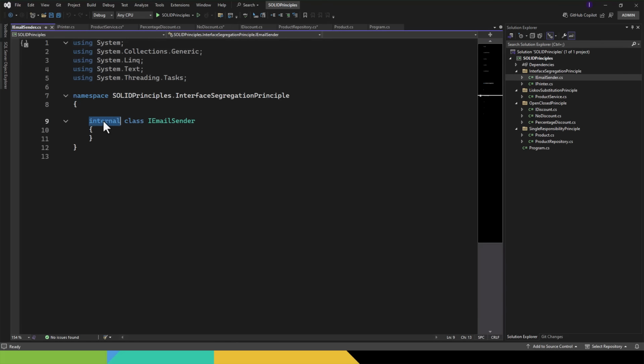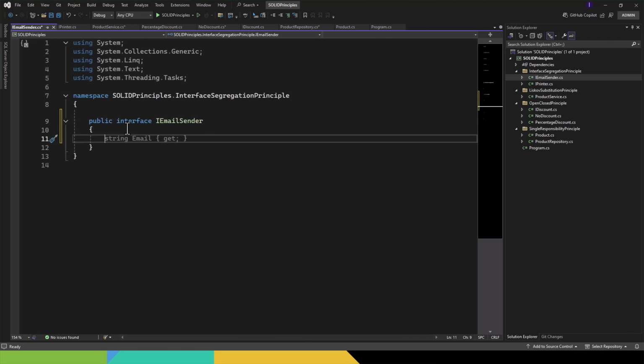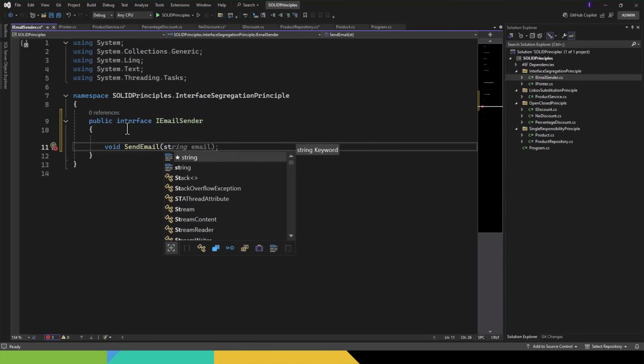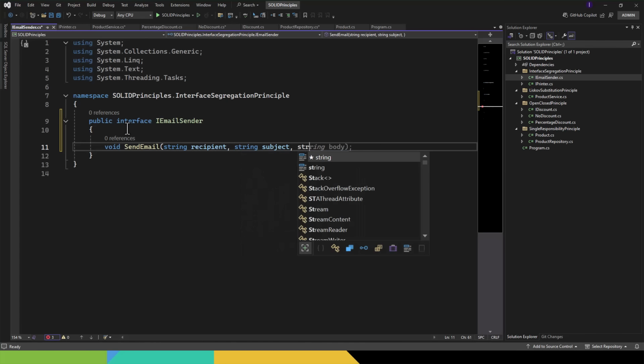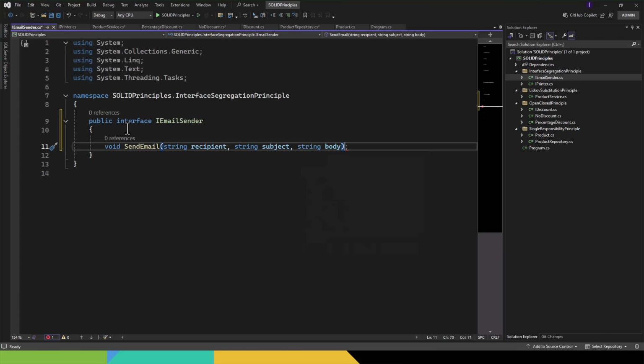Okay, so another interface here. So public interface IEmailSender. Okay, and the IEmailSender again doesn't return anything, void, but it sends an email. Okay, and feel free to create your own arguments, but for now I'm going to say string recipient, string subject of the email, and finally the string body of the email. Okay. All right, so the IEmailSender interface can send an email.